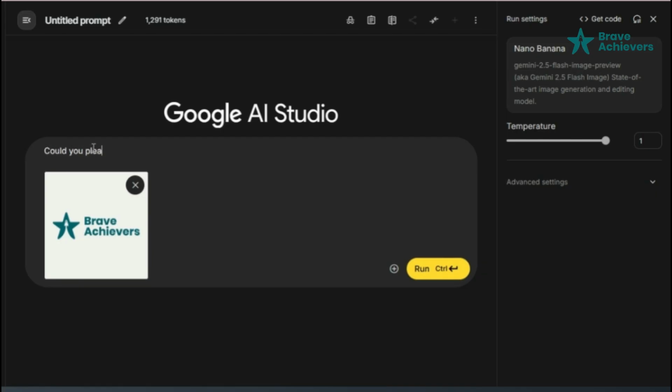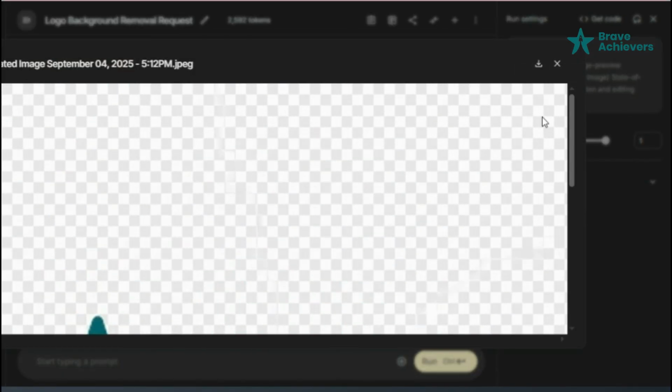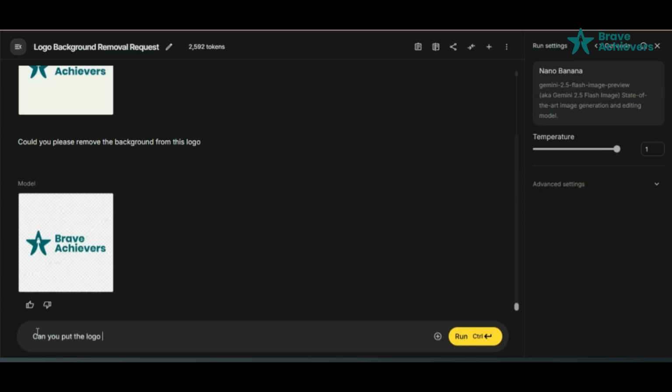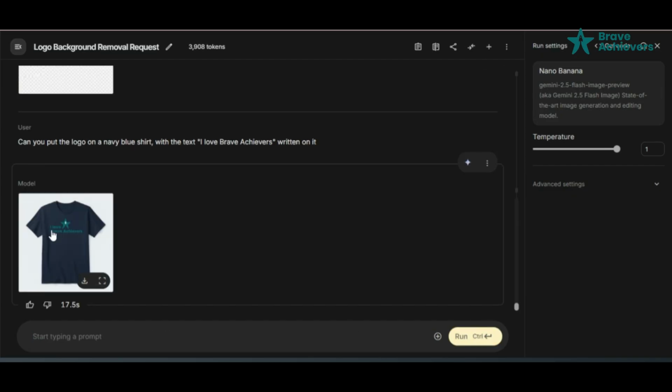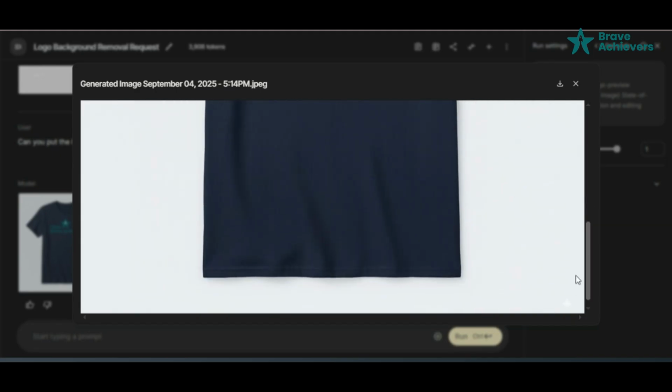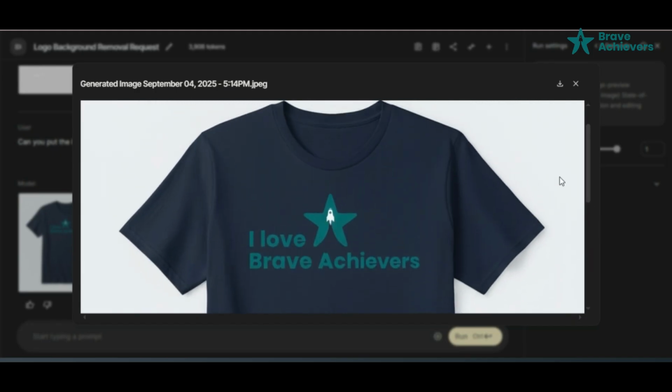Need a transparent logo? Easy. Want it slapped on a navy blue t-shirt with the text, "I love Brave Achievers"? Done. It's not the most visually appealing, but we've got the text and the logo on a blue t-shirt.